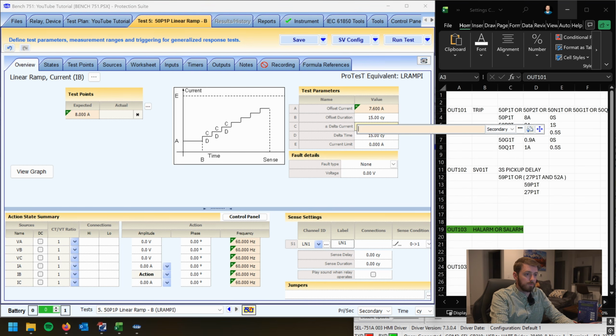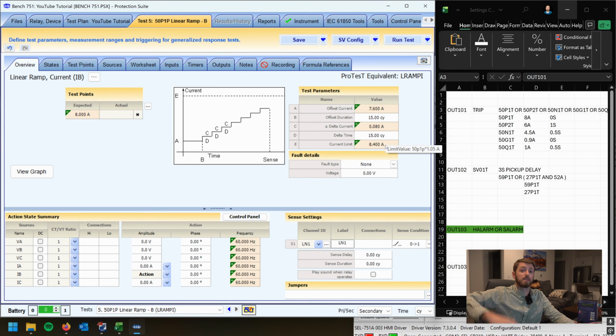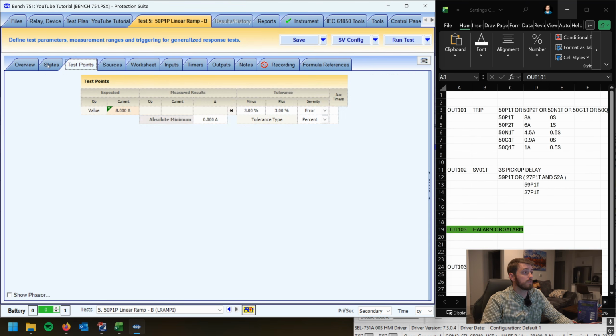Delta current, same as before, 50P1P, which is our setting that we're trying to test, times 0.01, so 1% steps. That works totally fine because I'll have 3 steps on either side of the setting that are within tolerance. And then our current limit, again, we're gonna make this go 50P1P times 1.05. So just as before, we start 5% low, end 5% high, and then I've got my tolerance band in between that. So I think we're all set up.